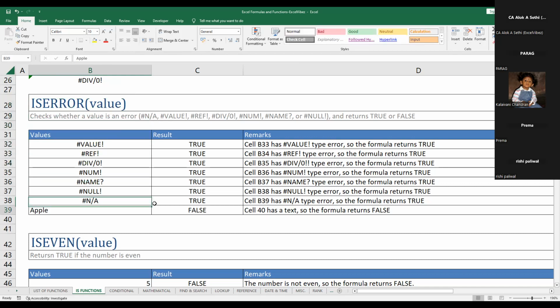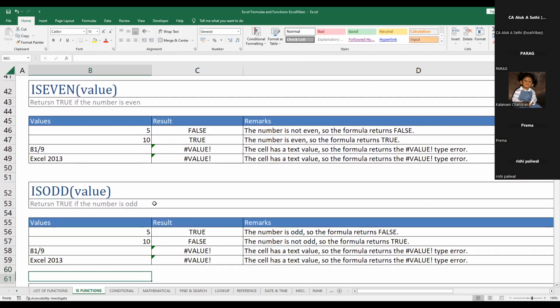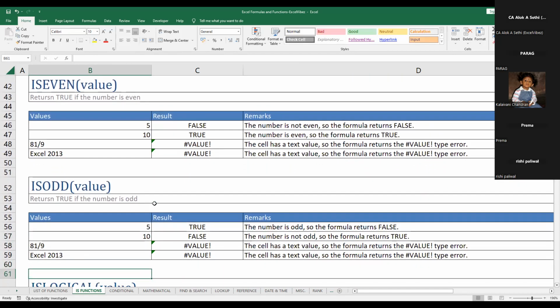So next is IS EVEN and IS ODD. What does IS EVEN mean? If you have written a number and it is even, it will give you a true result. If it is odd, it will give you a false result. Okay. See, these things are not used very popularly, and not very frequently used by professionals like CAs and MBAs at work.